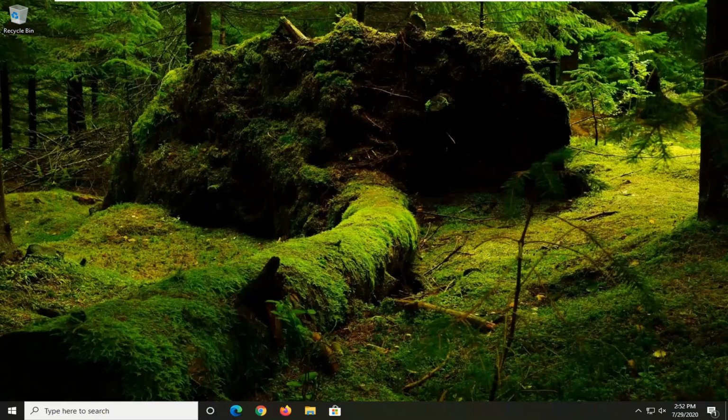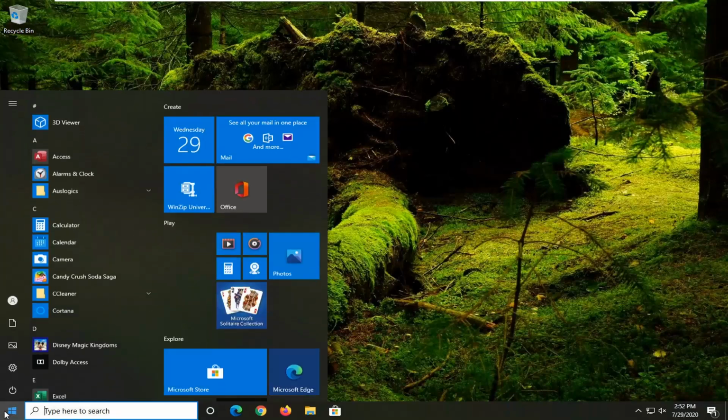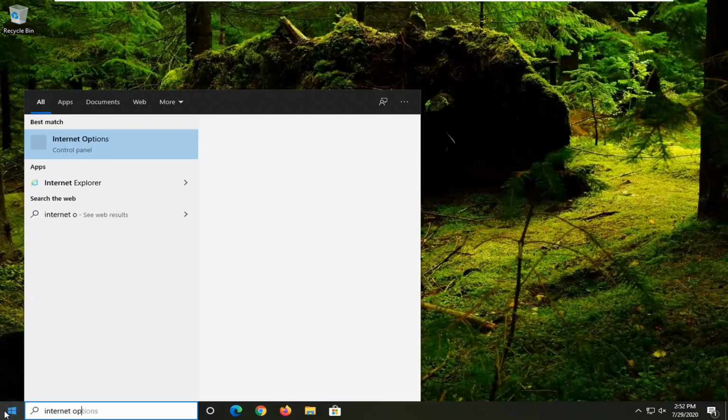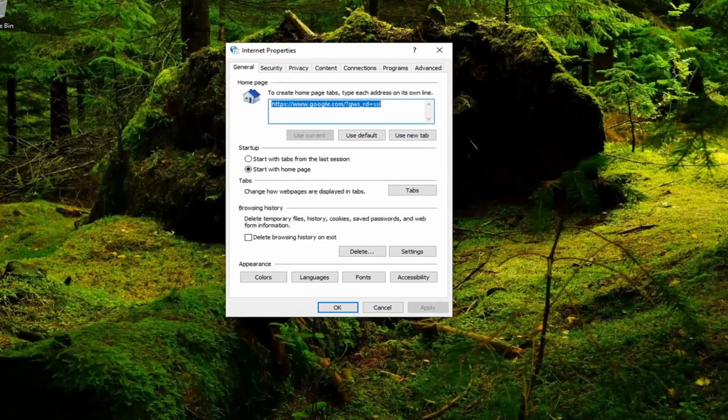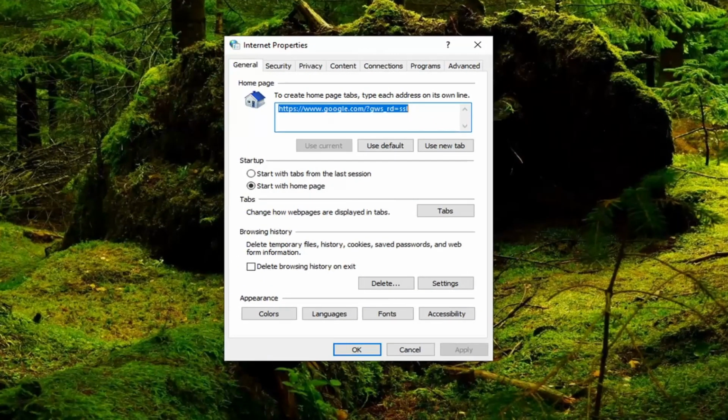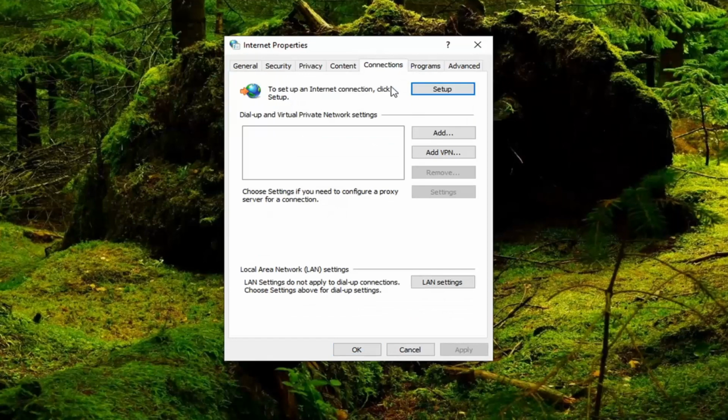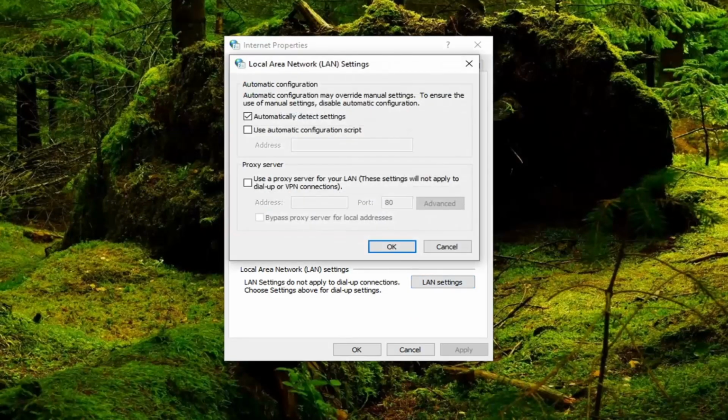And we are going to start by opening up the start menu, type in internet options. Best match should come back with internet options directly above control panel. So go ahead and left click on that. And now you want to select the connections tab. And now select LAN settings down at the bottom.